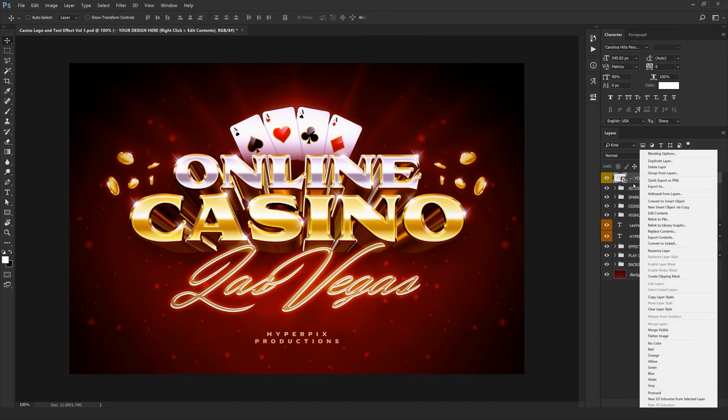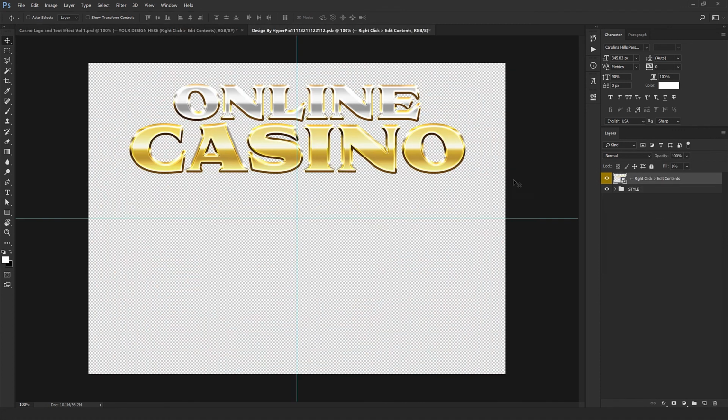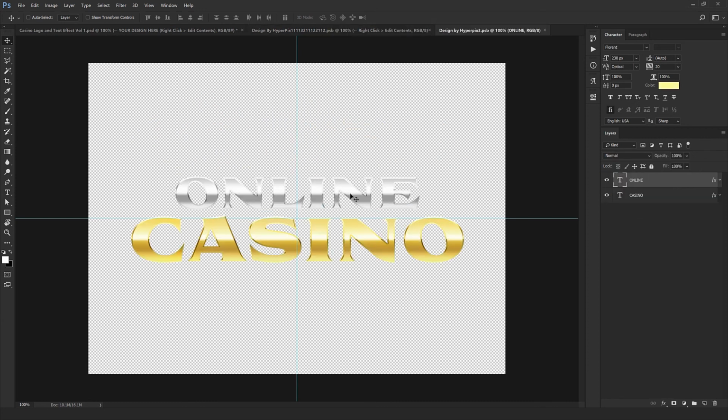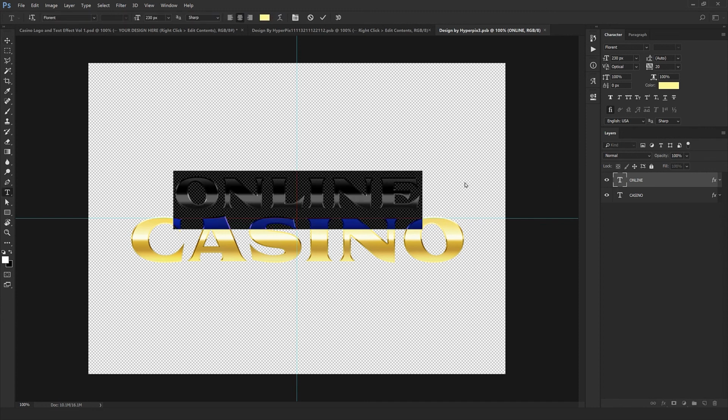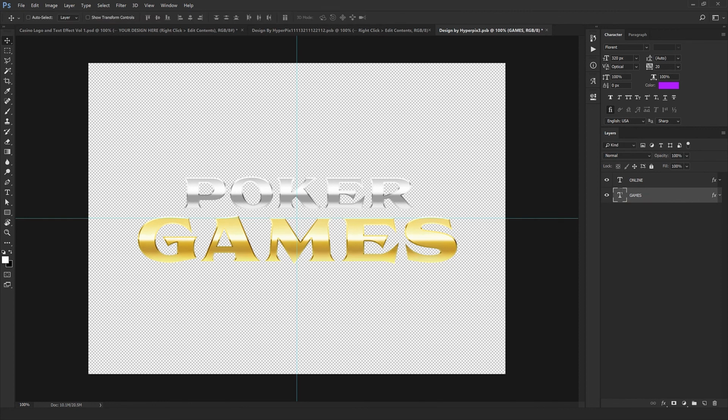Right click on the yellow layer, choose edit content. In the new window, do the same thing again. Right click on the yellow layer and choose edit content. In a new window, write your own text. You can also change the font here. No limit about that. Alright. Poker and games. Okay, my text is okay, so I'm gonna close it and I'm gonna choose yes.